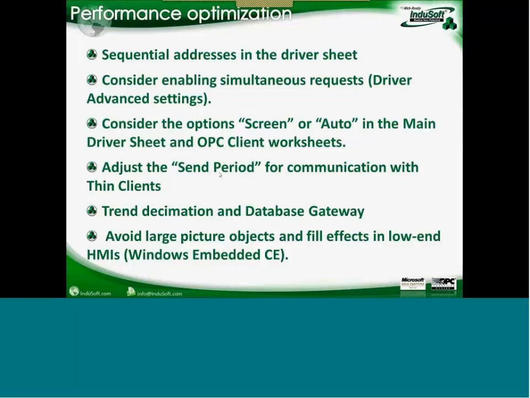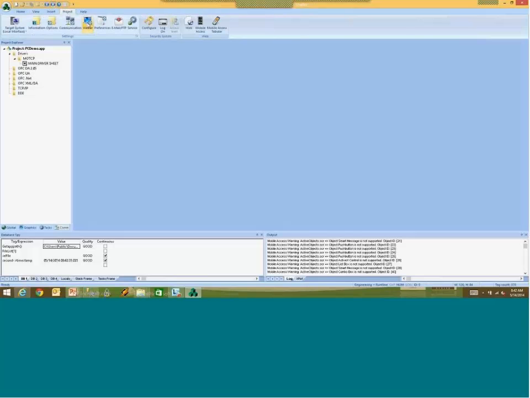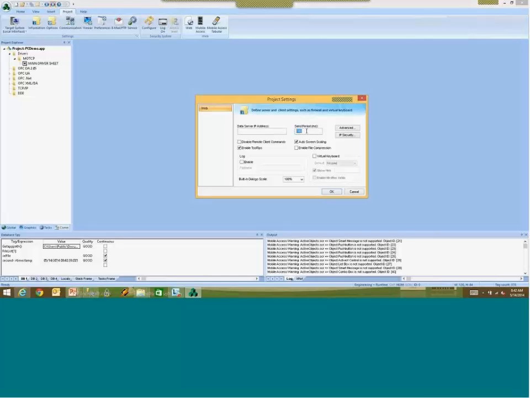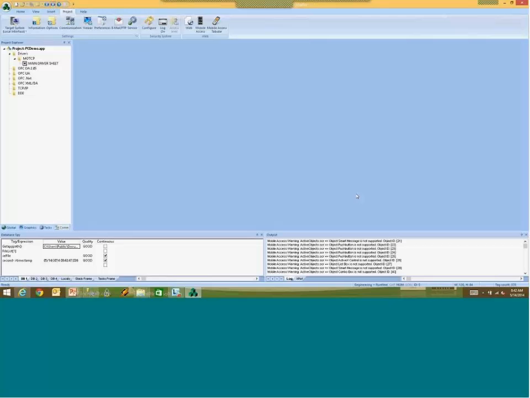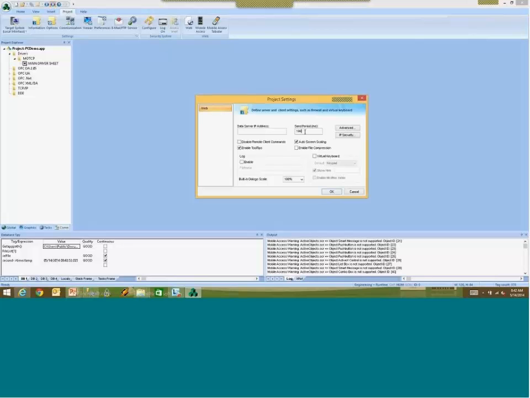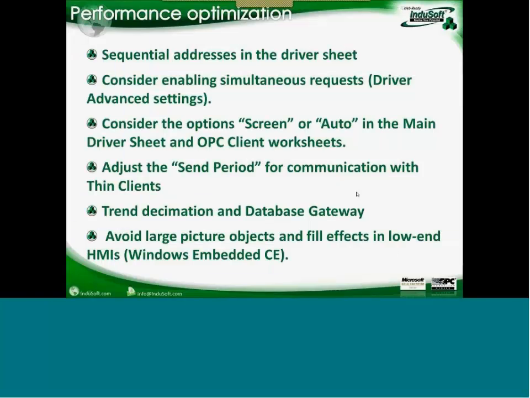Adjust the sync periods for communication with thin clients. Here in Project Web, you have the sync periods, and you can define how often the server must update the clients and vice versa with updated values, so you can make it faster to update the thin clients. You can minimize these periods, like for instance 100 milliseconds, to update the thin clients faster, or you can increase this period, let's say 5 seconds, if you want to optimize bandwidth, especially in expensive links like satellite or cell phone modem.